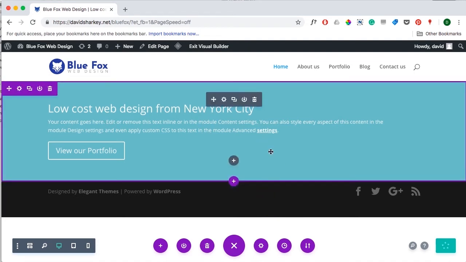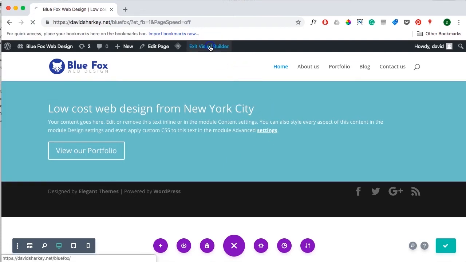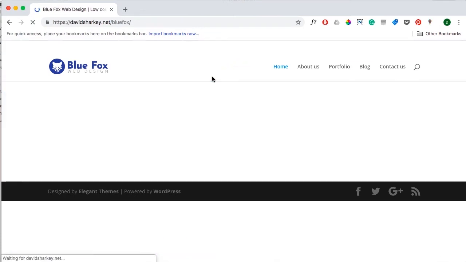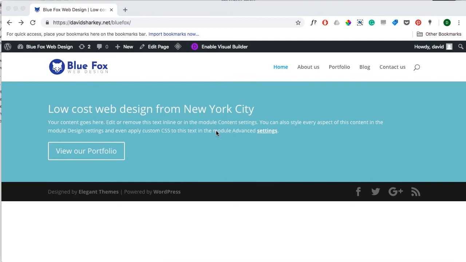Right, so let's save our page again. And we will exit the Visual Builder. Okay, that's a good start to our hero section. Obviously we've got a lot more customization to do, but we'll leave that there for now and pick it up in the next lesson. See you soon.